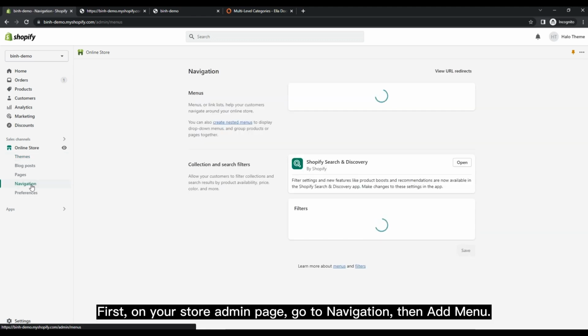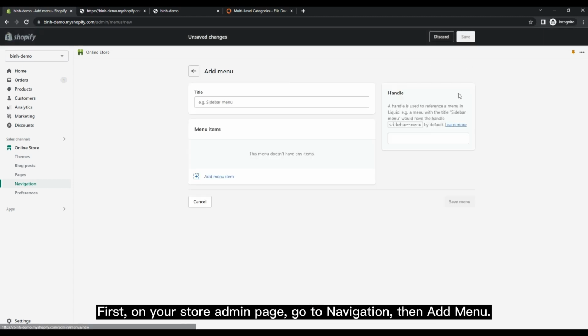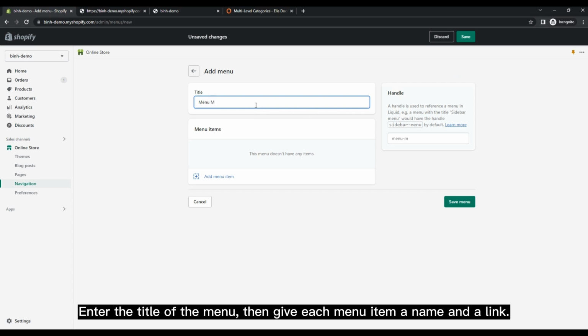First, on your store admin page, go to Navigation, then Add Menu. Enter the title of the menu, then give each menu item a name and a link.